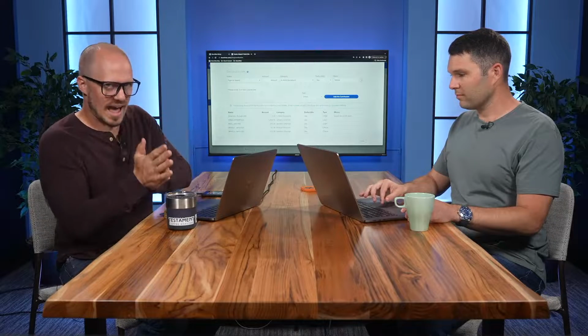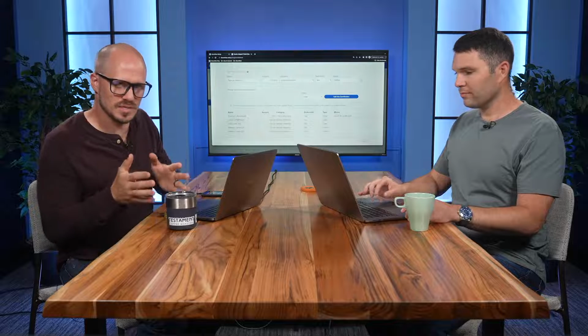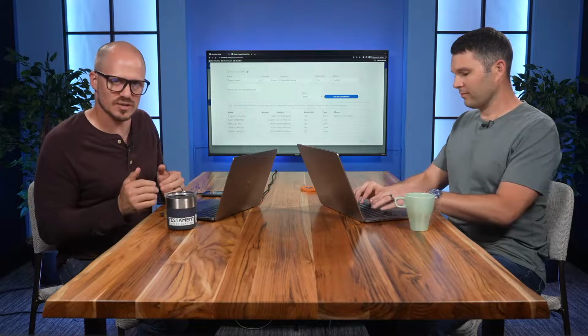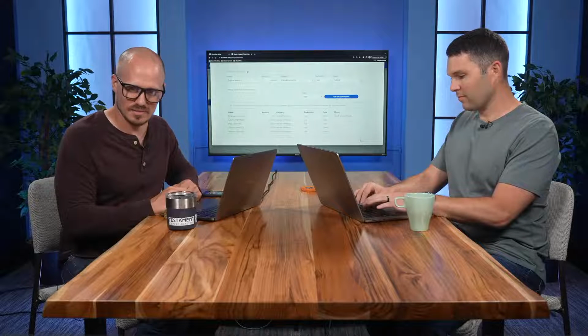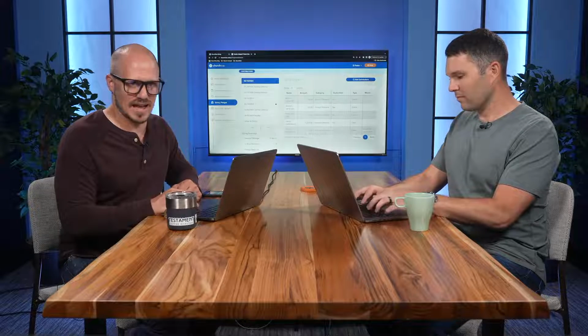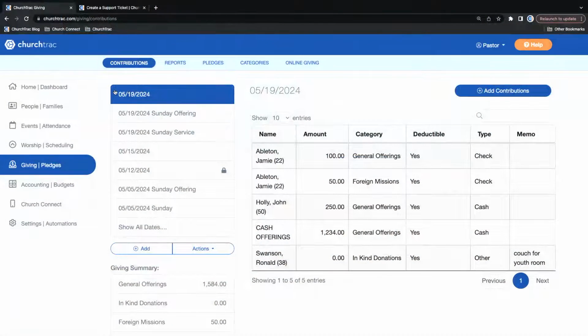Do you all have multiple weeks or months of donations that you're wanting to record in your ChurchTrac account right now? Would you like to have it all dumped into your account all at once? Let us know in the chat, because the good news is you actually can record all donations all at once by an import. Whenever you create a batch, and we'll use this batch we just created as an example.